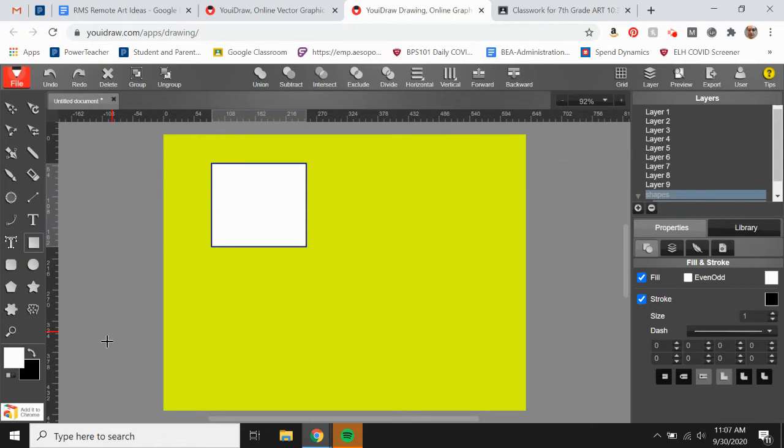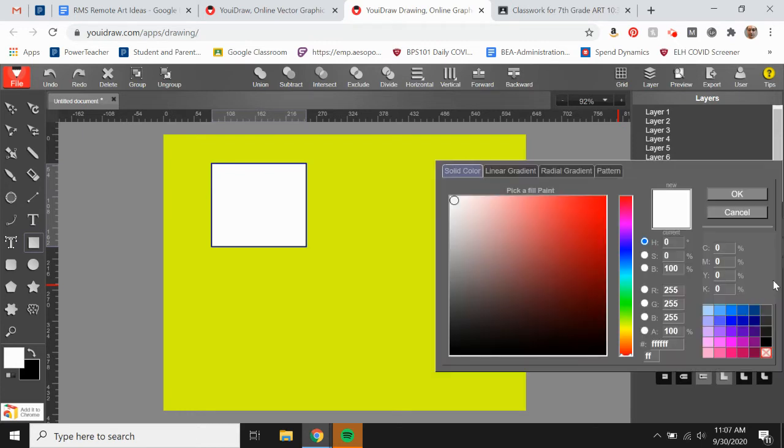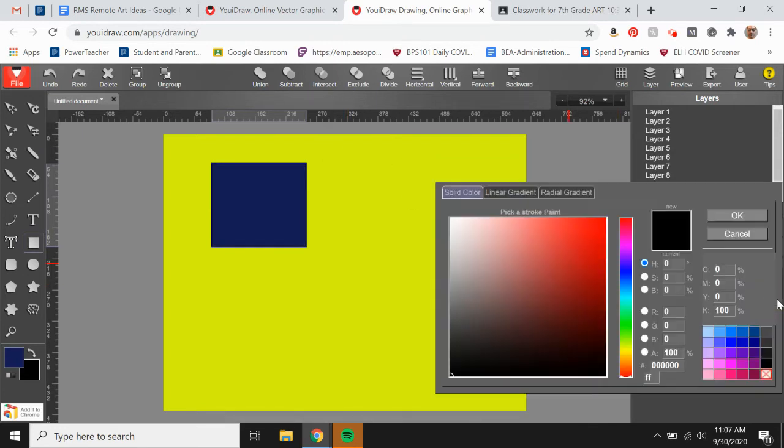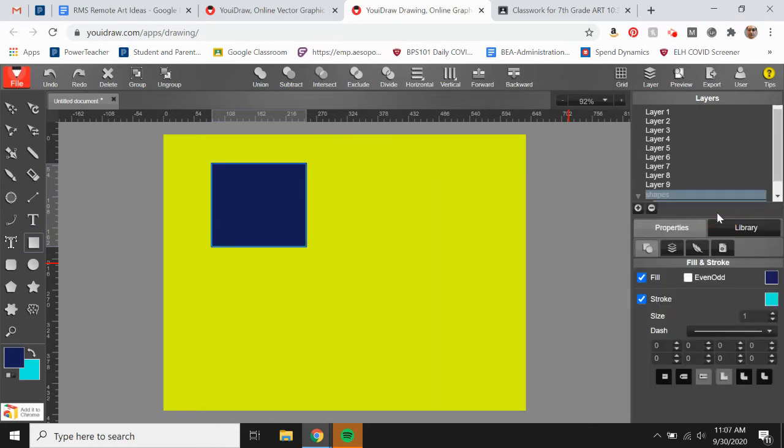Right now, I have an outline of black, which you guys can see, and I have a fill of white. If I wanted to change those, I could double click over here, but I can also come over here and change them. So let's say I wanted my fill to be navy blue. We've got that going on. And let's say I wanted my stroke or my outline to be teal. That looks cool. All right, so now it is teal on the outside, but it's really hard to see.